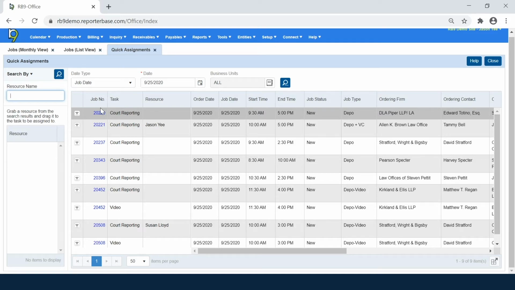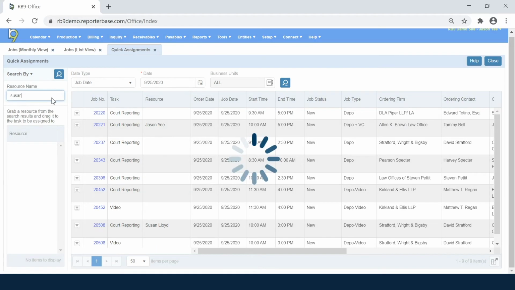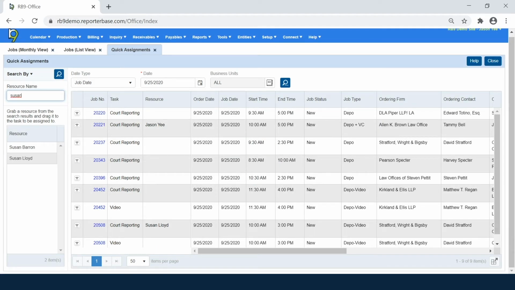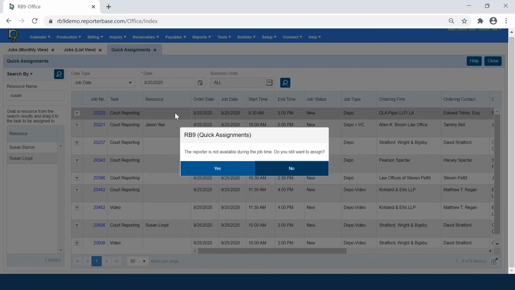Okay, so quick assignments is pretty simple for the most part, and again, it's saying you already know who you want to assign. So I could come in here and I can type in a name and hit enter, and you find them, and then you drag them to the job. Same thing as RB8. Now, you can still override from here, which is nice. Reporter is not available during this time. Do you still want to assign them? Sure, I want to assign them. I know what I'm doing.